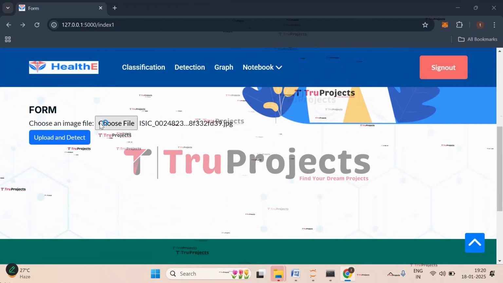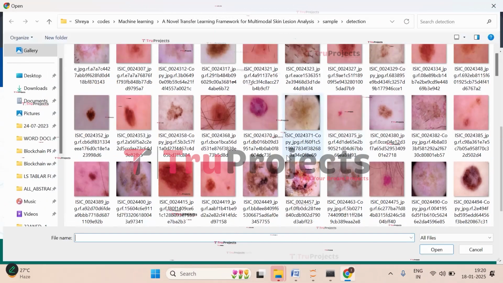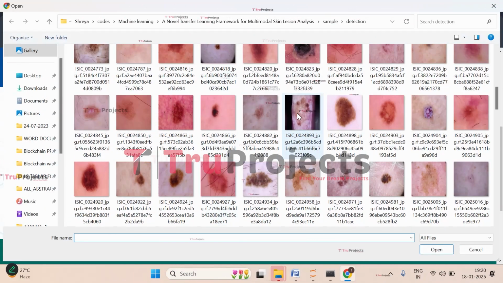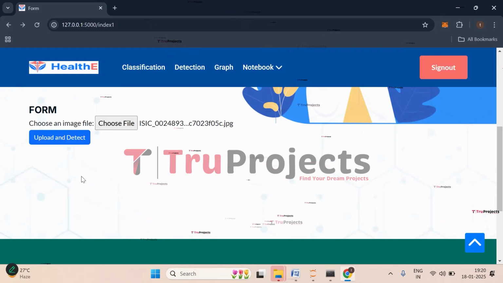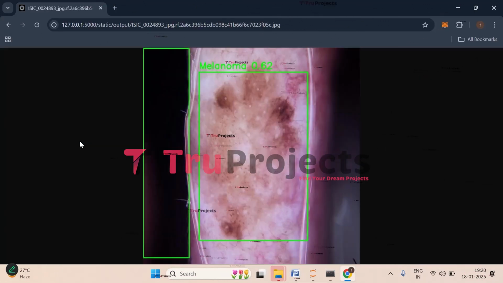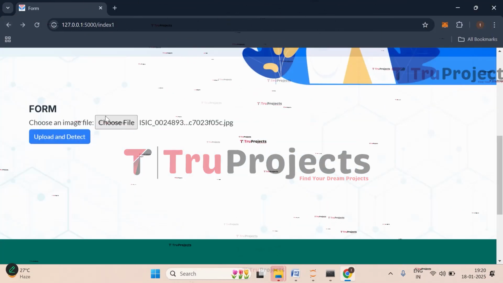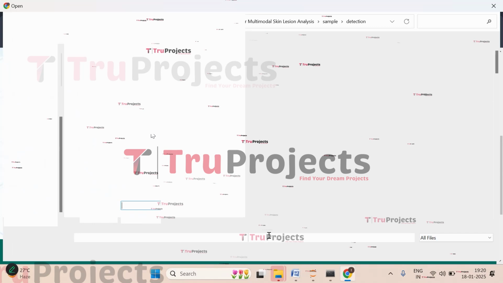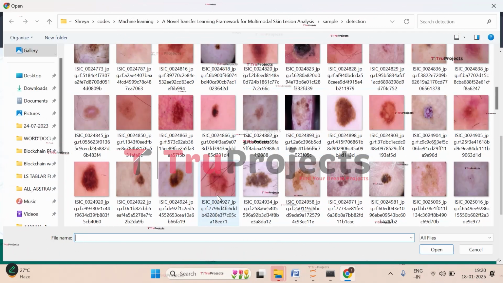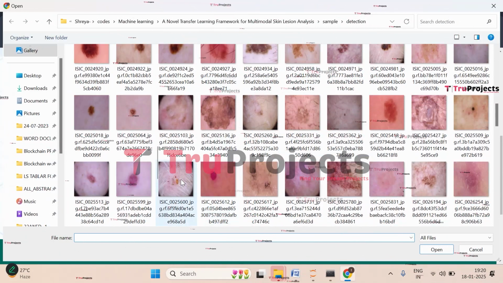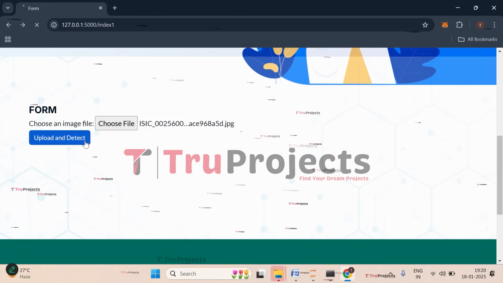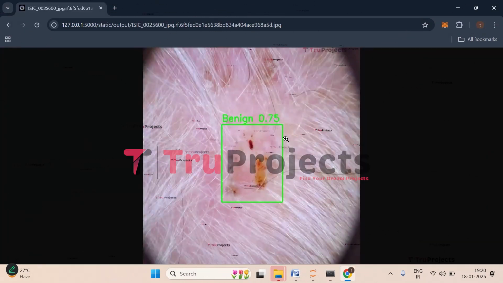Click on choose file. And now let's upload this one. Click on upload and detect. So here you can observe that a green color bounding box is drawn around melanoma. Let's get back. Click on choose file. So now let's upload this one. So here you can observe that it is a benign keratosis and a bounding box is drawn around it.